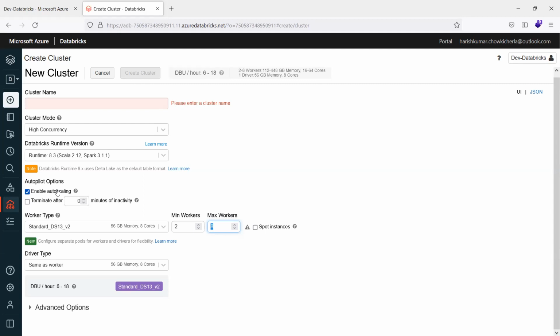Okay, what is this elastic? Whenever you need more computation, it can stretch the resources. Whenever you need less computation, it can squeeze within the range. That is, auto scaling is nothing but elastic. By hovering the mouse over this question mark or help symbol, you can see all this information here. So enabling auto scaling will allow you to enter minimum workers and maximum workers.